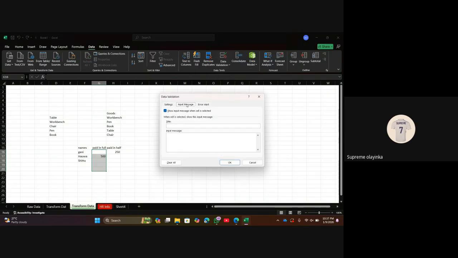So I want to click on, can you see we have input message also. So the input message will be, let's just say something like, this period, something like this, to fill this. So error alert now. Basically, I went from settings, which was the one we were working with the other time, and I clicked on input message, then error alert.